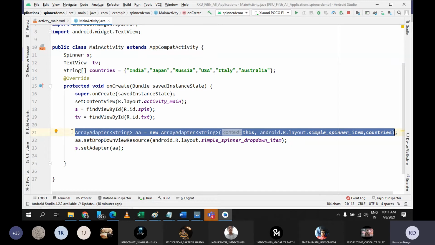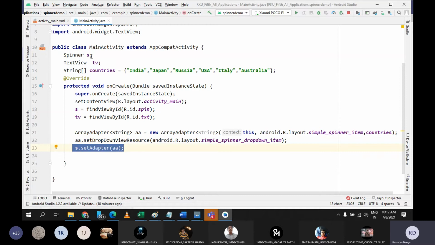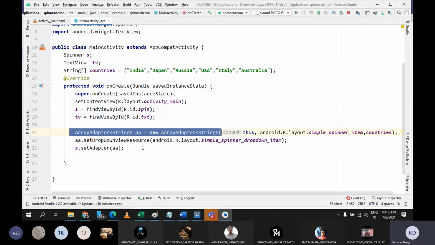And once your array adapter is ready, you need to set it. Until and unless you set this adapter with your control, you will not be able to get the items inside your spinner. Spinner is ready, your string array is ready, your array adapter is ready, but to connect both the things, you need to set the adapter. Whatever adapter you have created, you need to set that adapter inside your control. So in my case, it is spinner, so I have set the adapter in this spinner. So s.setAdapter, I can write the object. That's it. Any doubt?